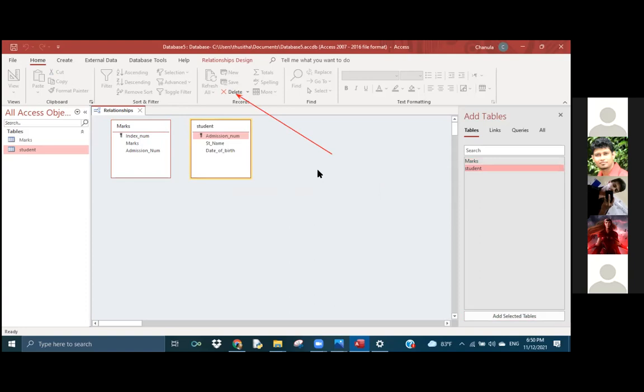Right, now you can see admission number here and admission number here. So this is the relationship. This is called the first table. Student table admission number is the primary key. Marks table admission number is a foreign key. That is how you are creating the relationship.